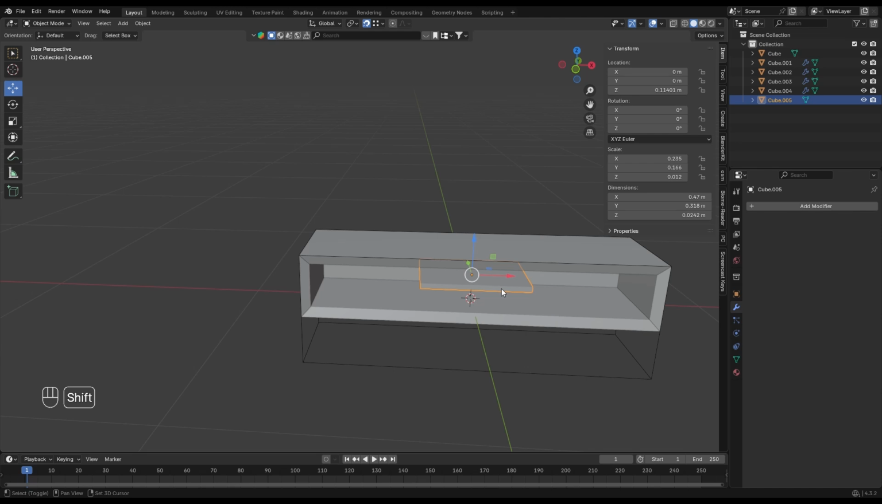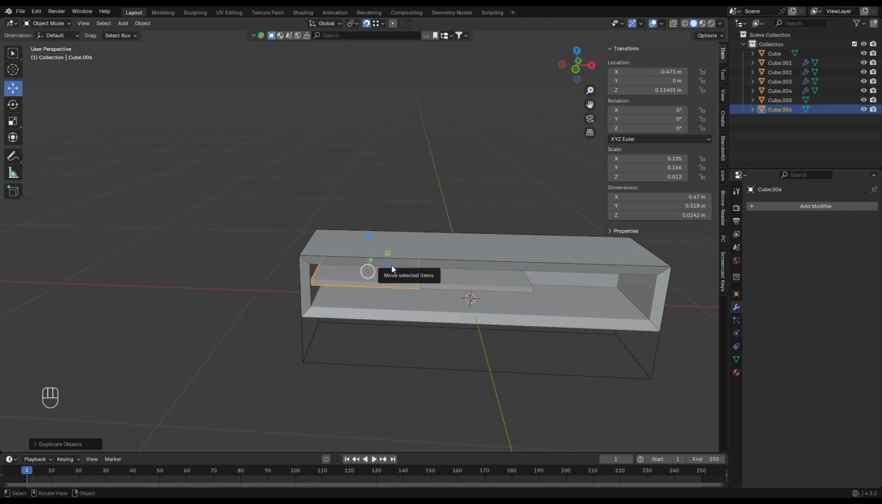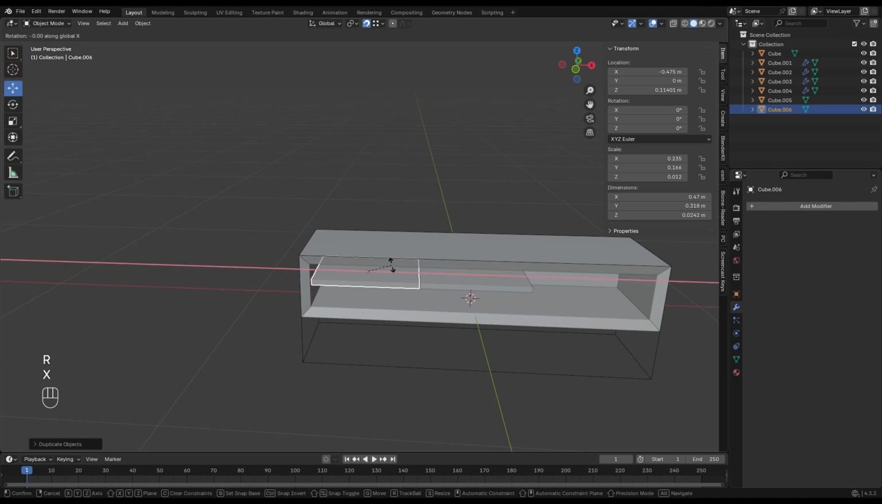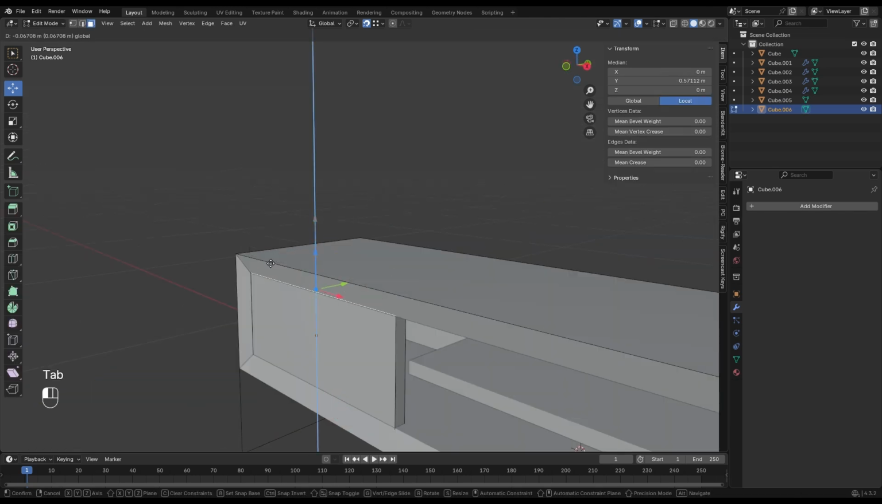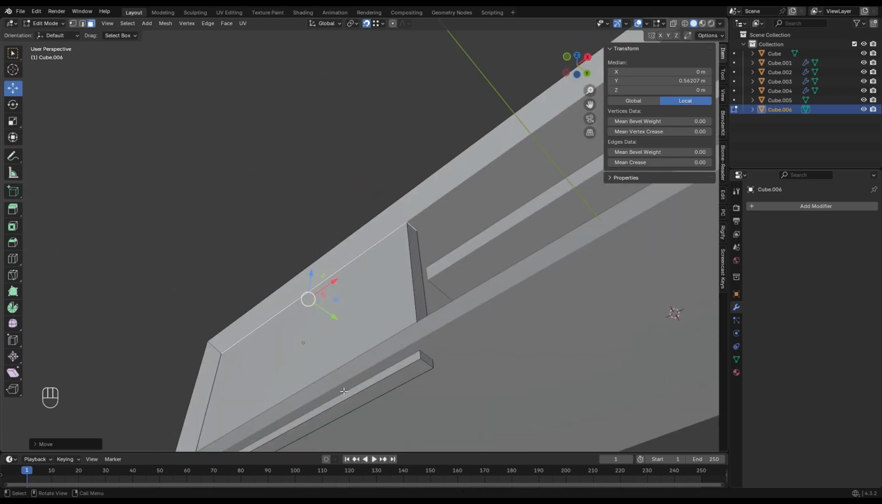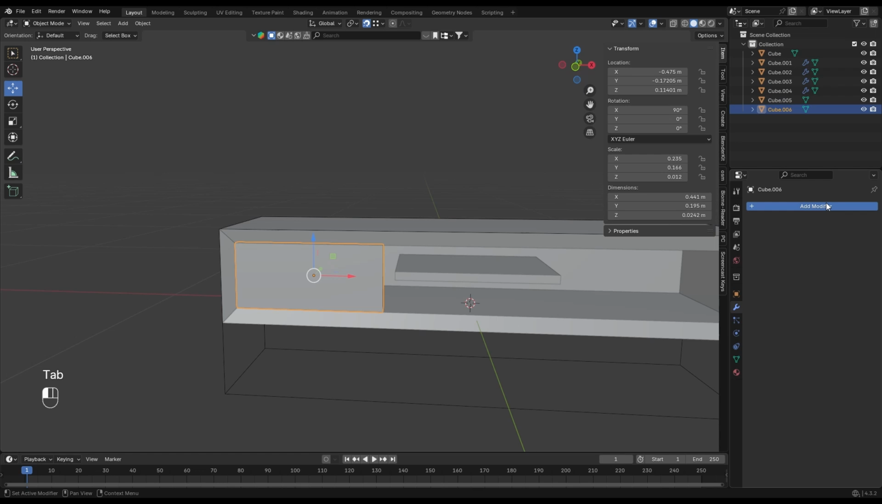Now duplicate it by x-axis and snap it here, rotate it by x-axis 90 degrees and snap it to the front. Go to edit mode and snap the top and the bottom parts. Now select this one and move it here. Now again add the mirror modifier here and select our main object.